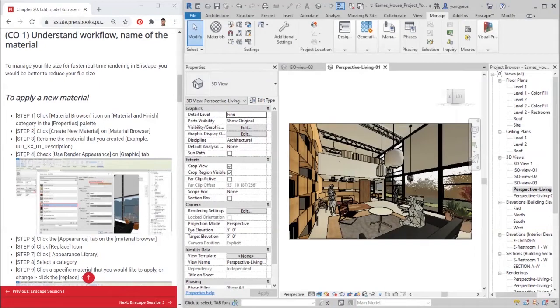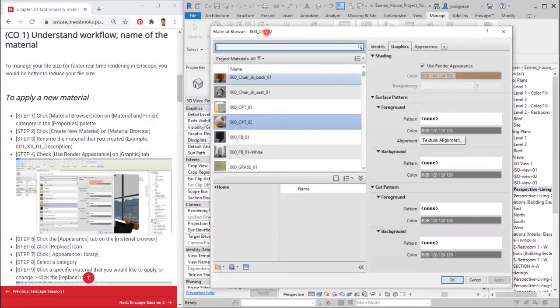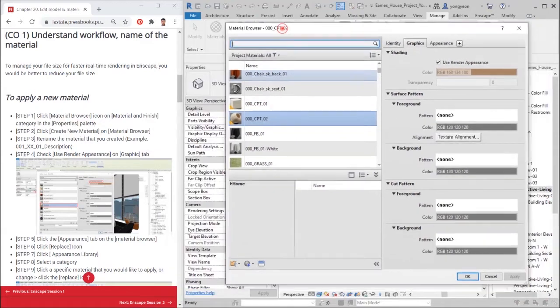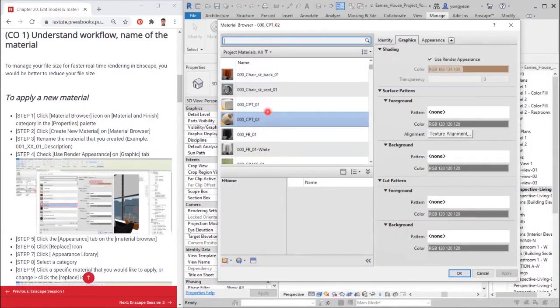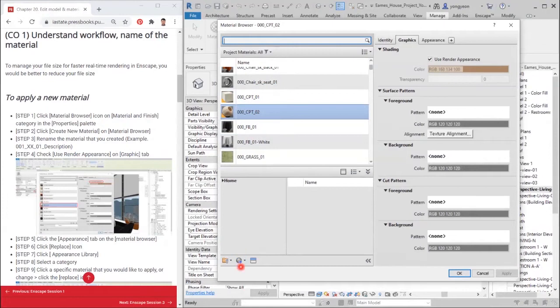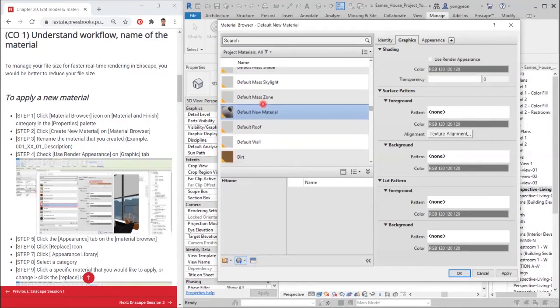Advanced Material Setting in Revit. Step 1. Click the Material Browser icon on the Material and Finish category in the Properties palette. Step 2. Click the Create New Material on Material Browser. Step 3. Rename the material that you created, example 01_XX_01_ description.